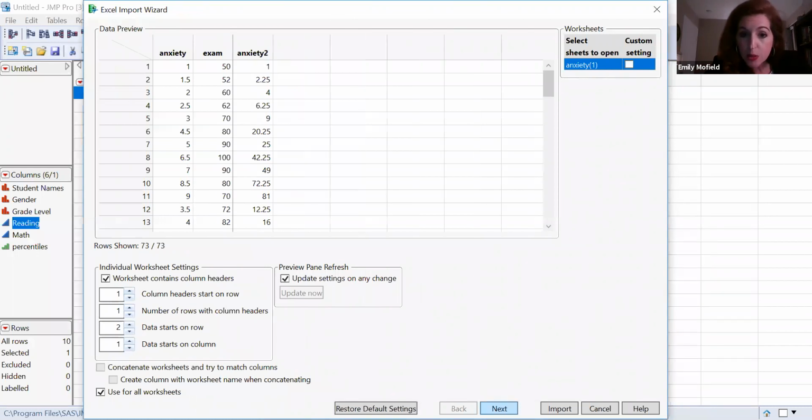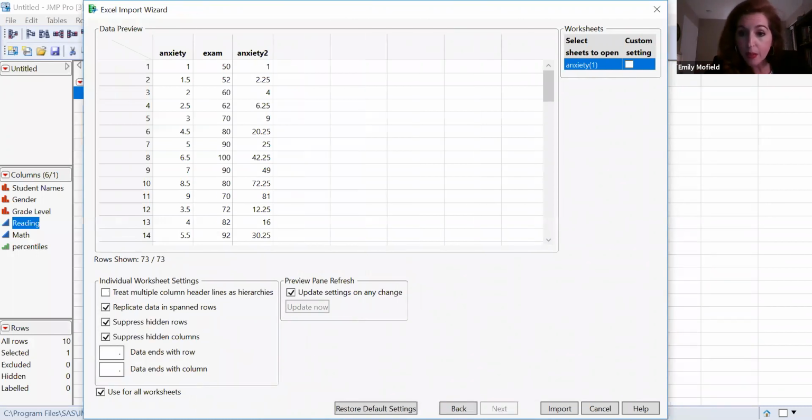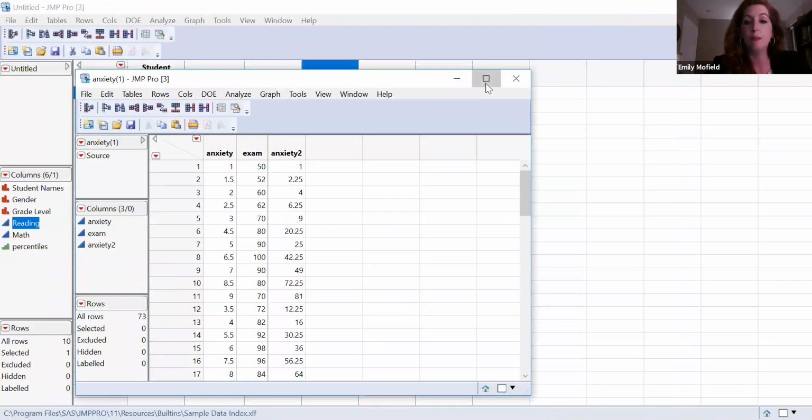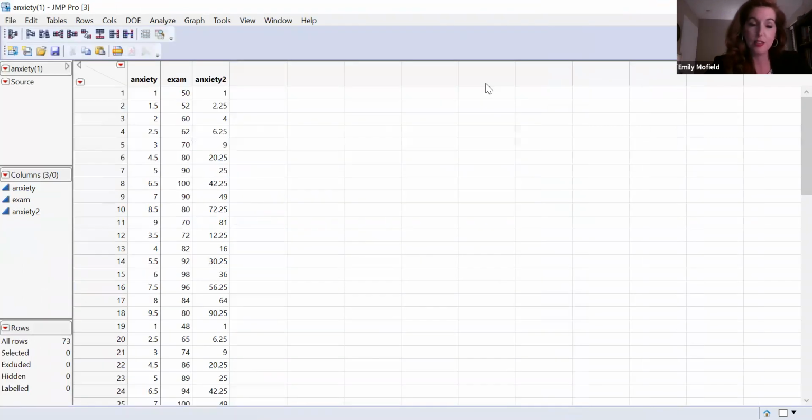And then I go to next. I can't see because the Zoom stuff is in the way. So I'll go import, okay. And there it is. I imported my Excel anxiety sheet.